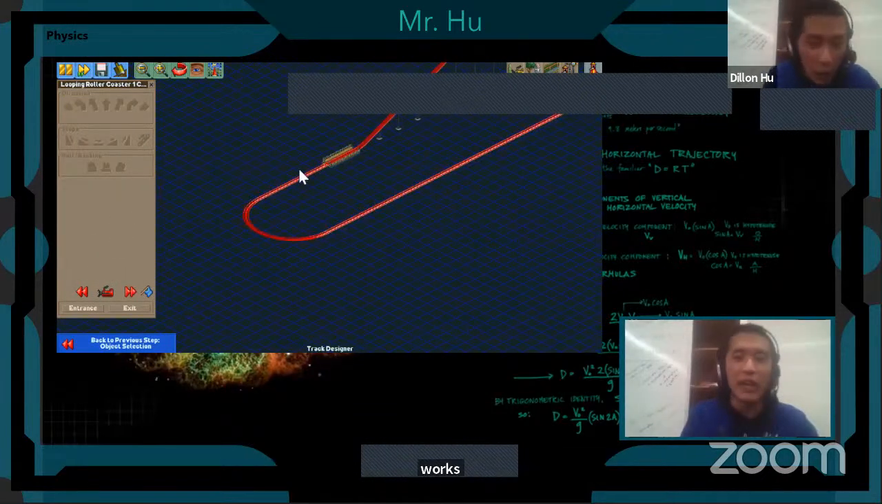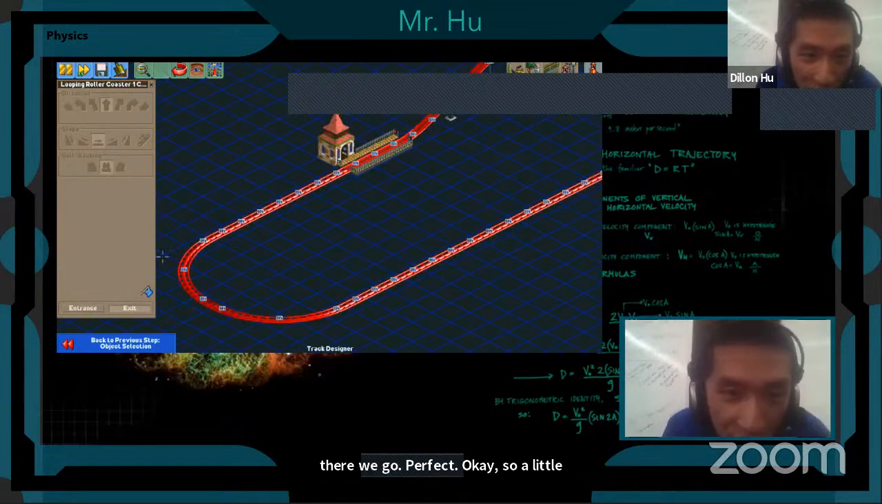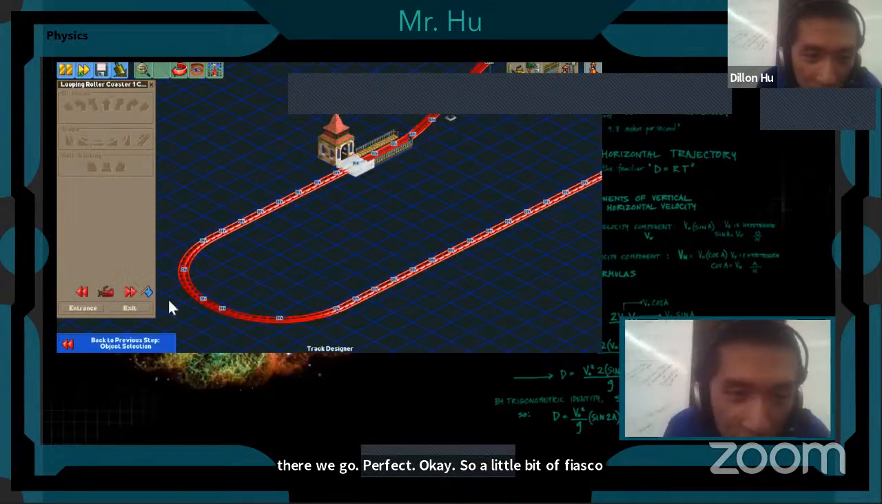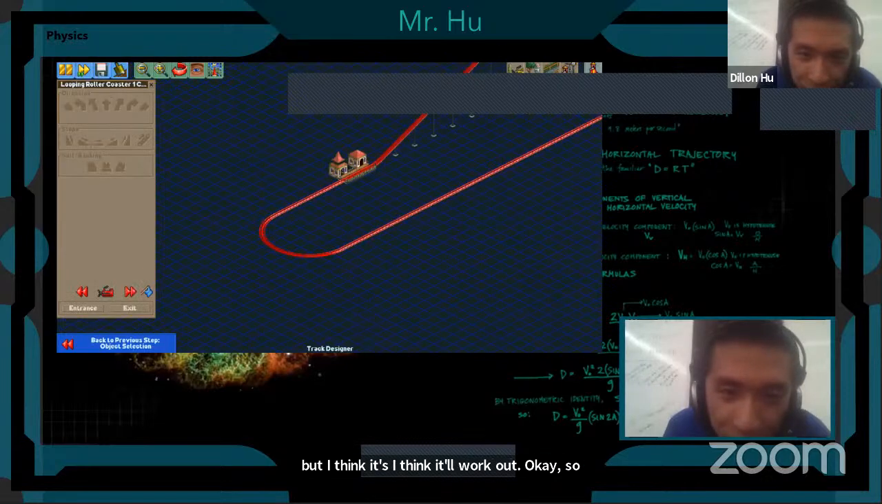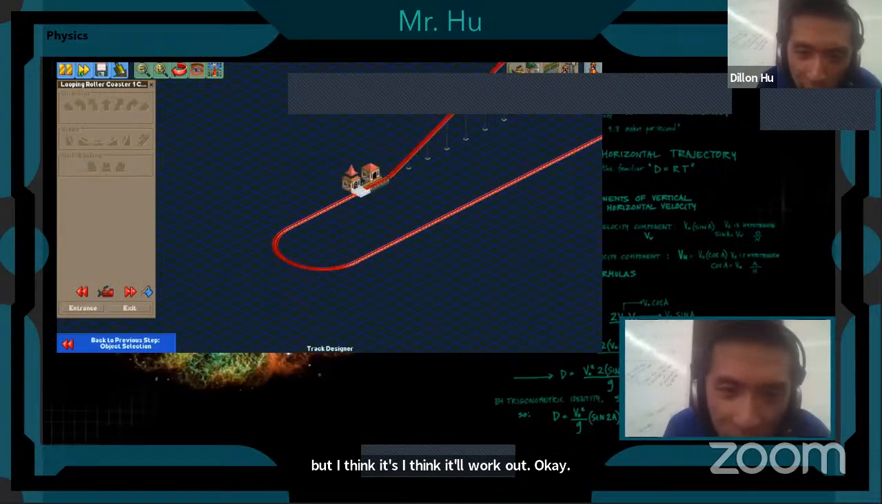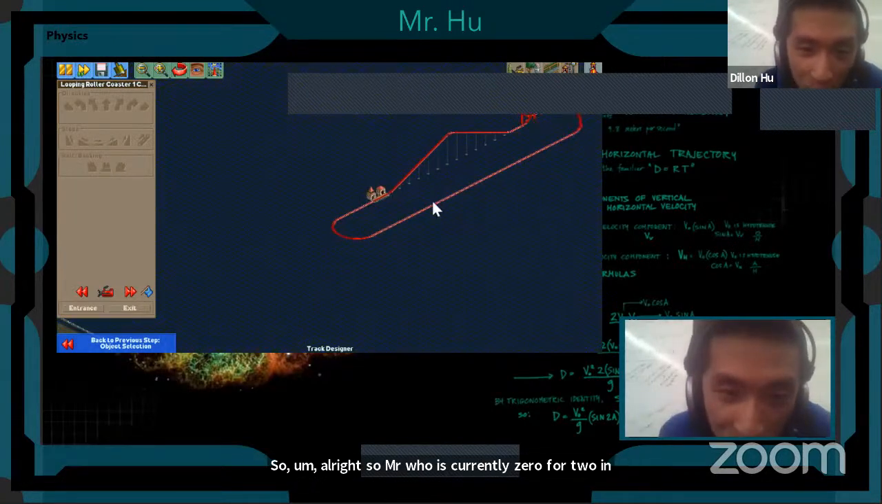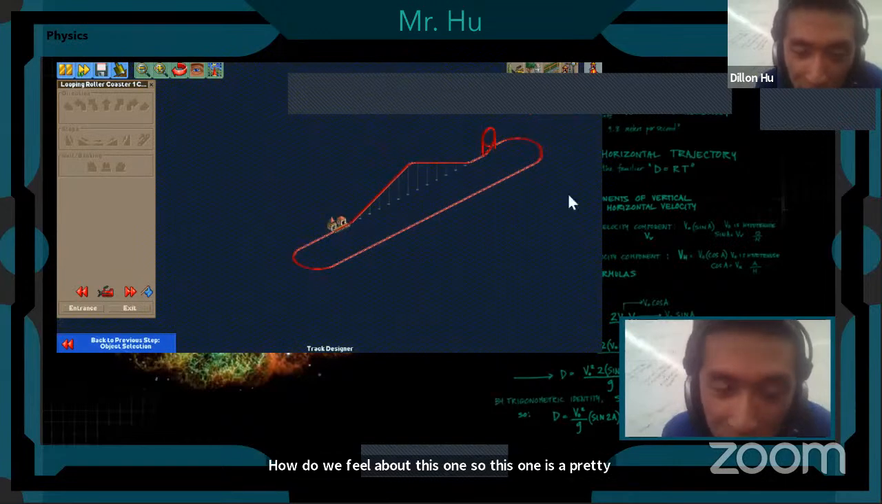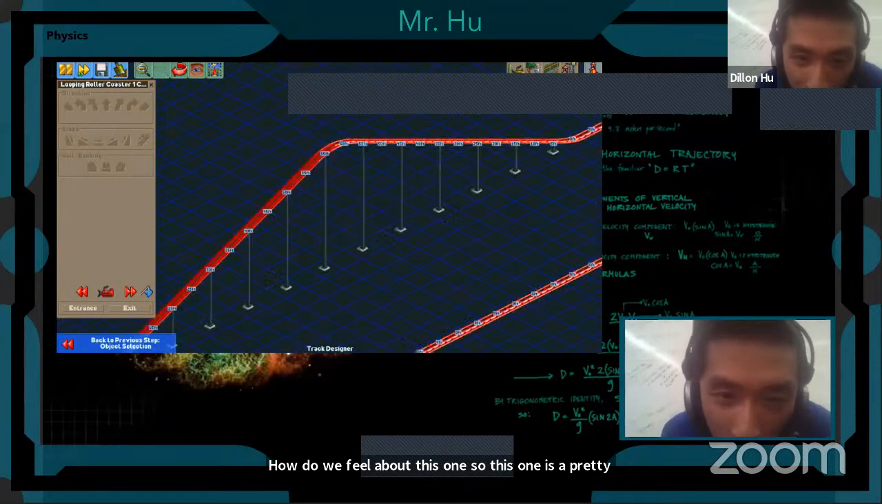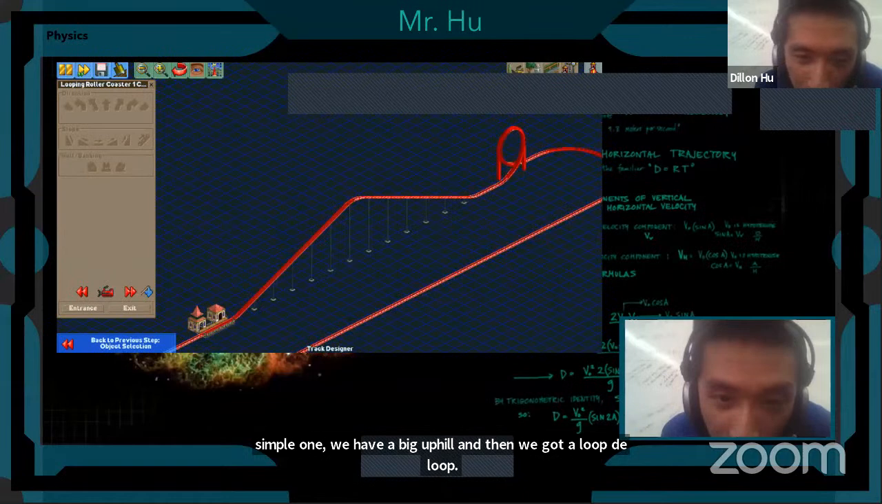A little bit of a fiasco, but I think it all worked out. Mr. Who is currently 0 for 2 in terms of working roller coasters on the first try. How do we feel about this one? This one is pretty simple: we have a big uphill, and then a loop-de-loop. Do we think this one's going to work?